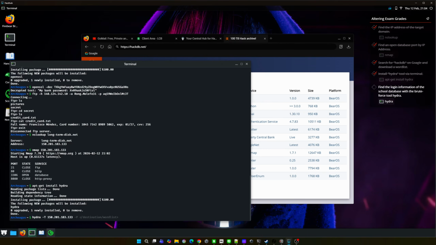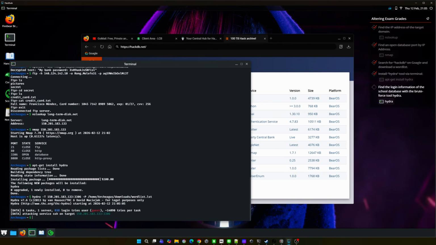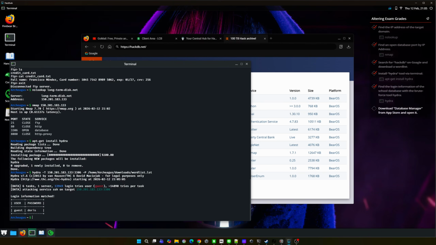We have the IP. The port is 3306. And the password file is in home/Archeagus/downloads/wordlist. Yep. Okay, so yeah, this is using the real Hydra version 7.6 from 2013, which sounds about right. I think they're up to version 9 or so, last I checked. Yeah, this is what you would really do. This is one common way you would go to crack a password.